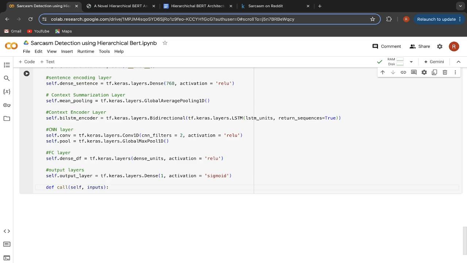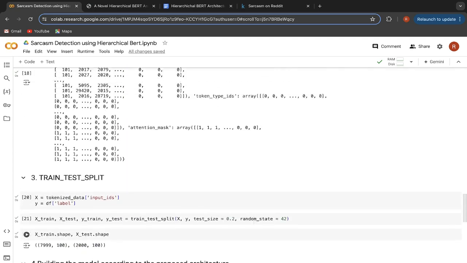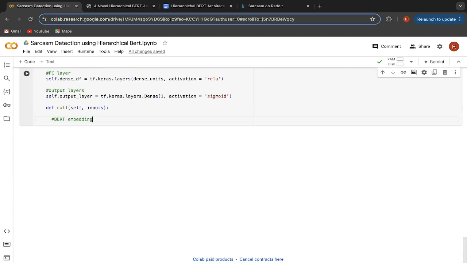So let me say here BERT embeddings. Now what are these BERT embeddings? It basically will be passing our input tokens to obtain the BERT embeddings. Whatever tokens that we have produced here will be passed here in order to generate the BERT embeddings. So let me say BERT output.